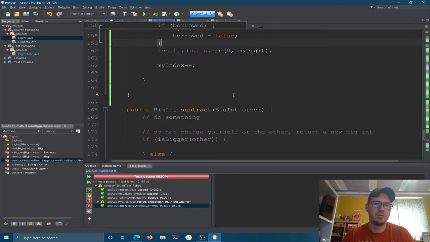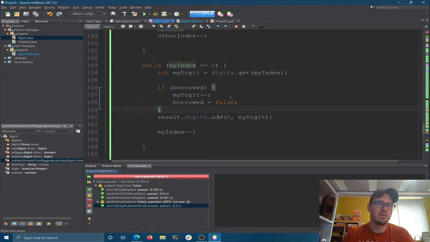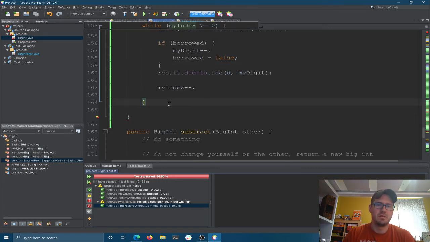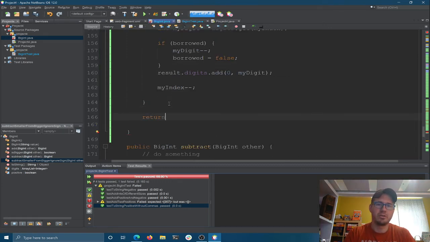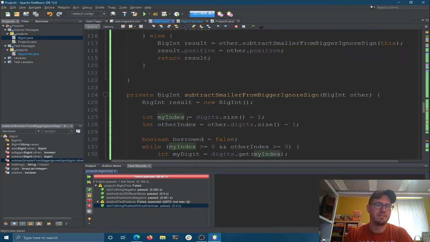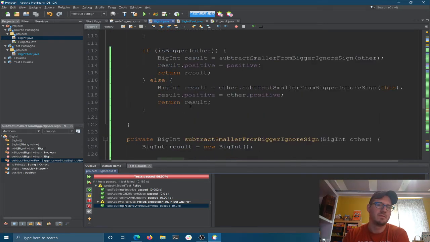Okay, so if there was a borrow, great, keep on cascading that borrow on down. If not, we're done. We just take our digits and throw them in at the front. And then we're done. We're going to return the result. Now again, we're not checking for positive or negative here. We're just saying, hey, I'm assuming I'm going to do the smaller from the bigger. You can figure that out after.